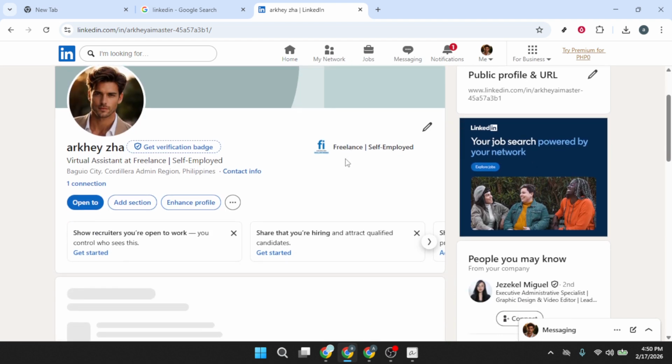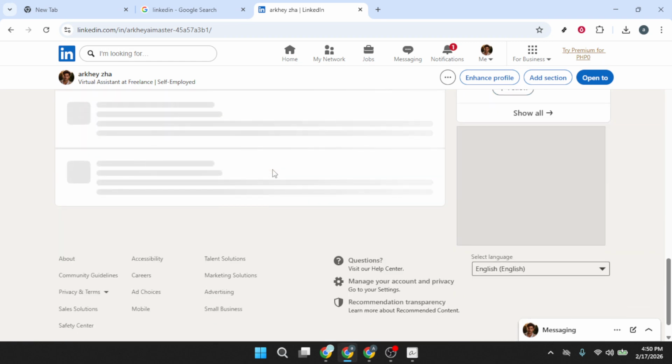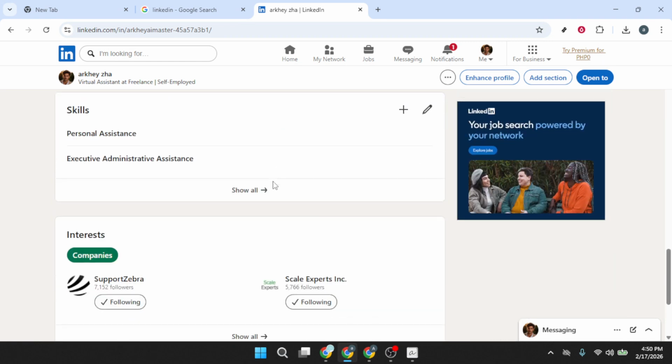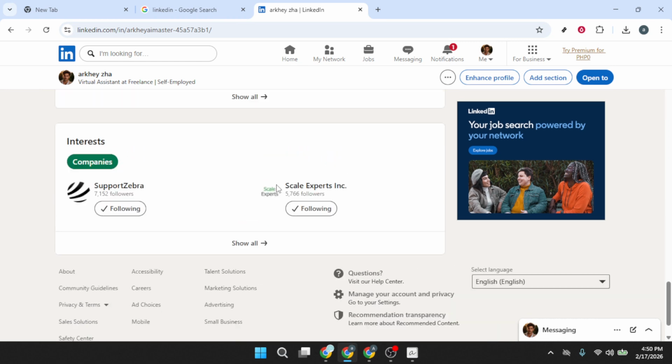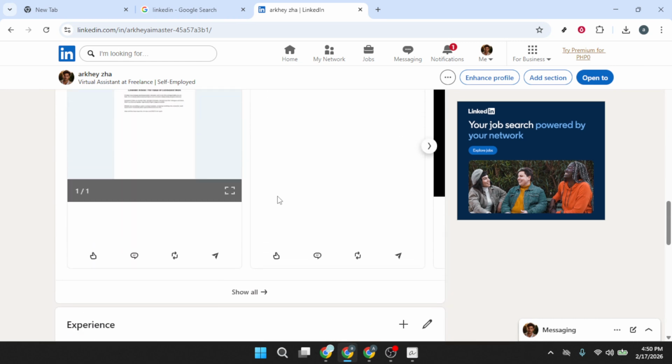Scroll until you find the Activity section. Here you'll see a snapshot of your latest posts and articles. Click Show All Posts to open the full list. This view makes it easier to locate the specific post or article you want to analyze.